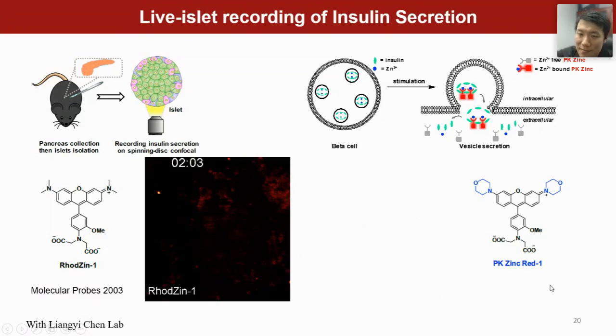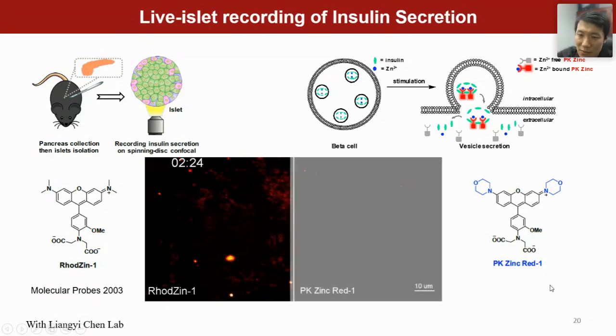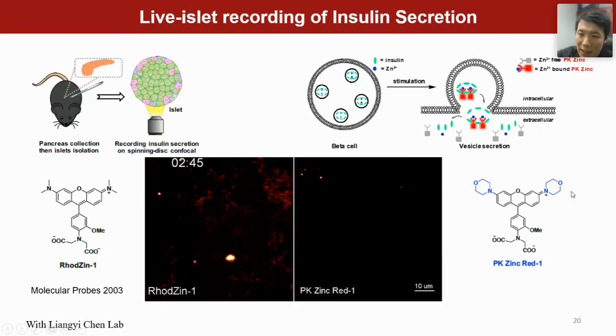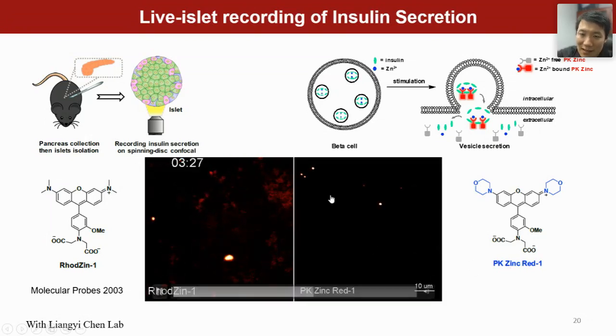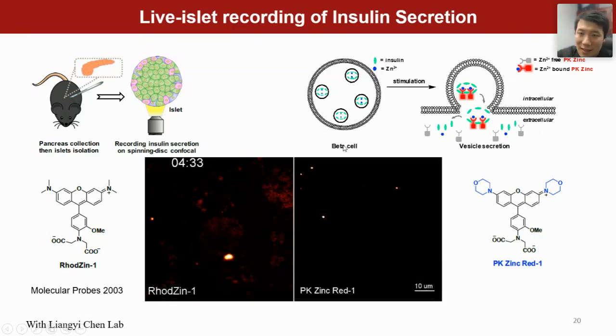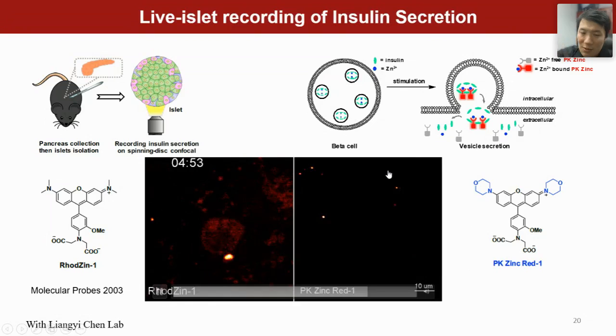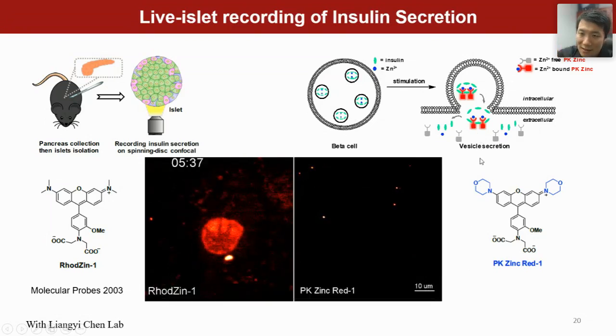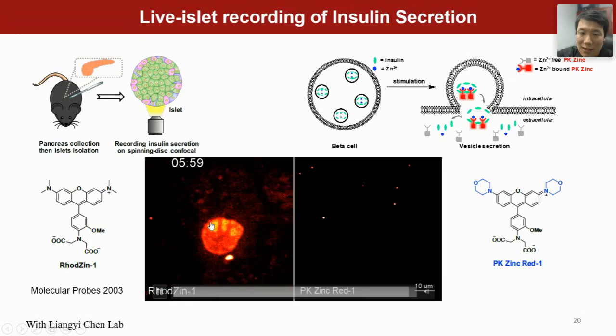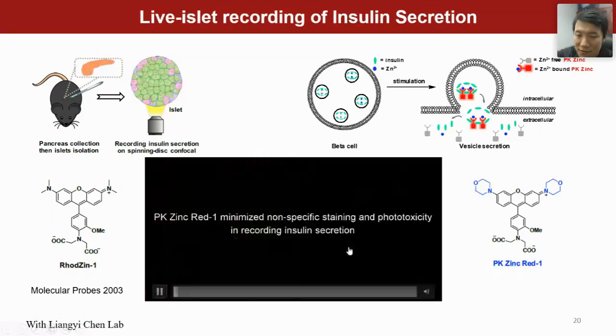But so we jumped in and we made a new version here, PK Zinc Red 1, and if you do the same assay, you see only this sparkle, which is just a beta cell secretion event, and you see the zinc release out. Here's the vesicle secretion, but you see no background and no phototoxicity.